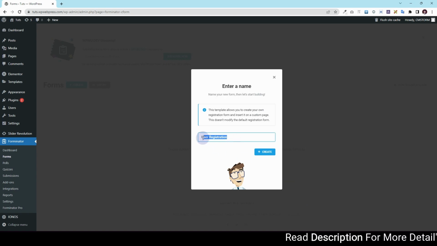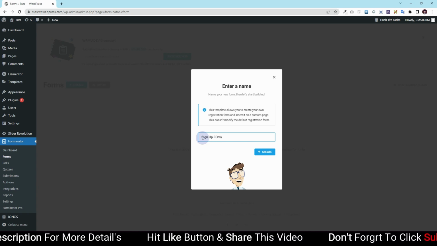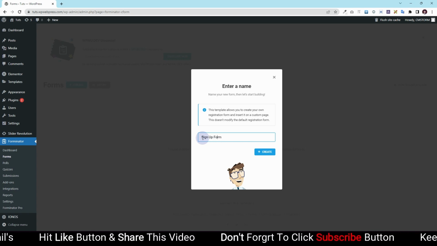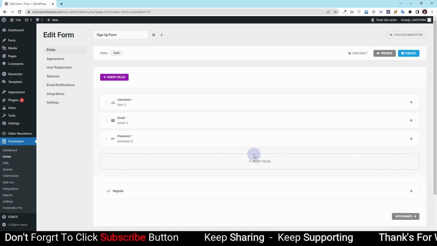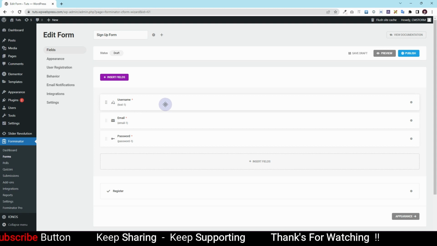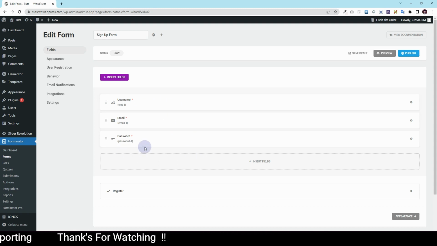From here, you can type in the form title. So I'll type in sign up form. And then I'll click create button here. Once you click create, you will get a form that already has the username field, email field, and the password field. So for here, you will see this small gear icon.